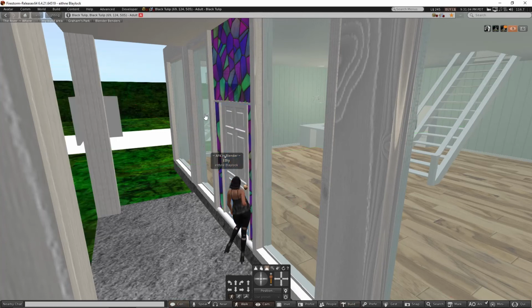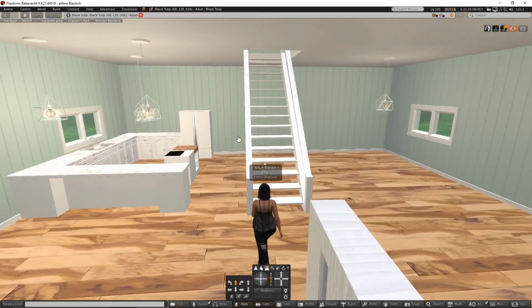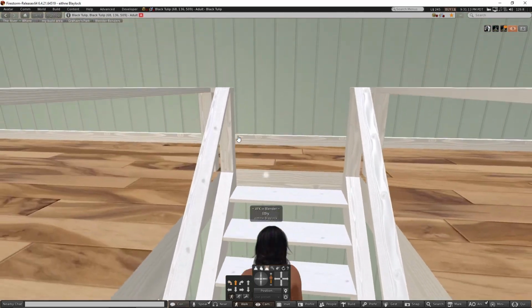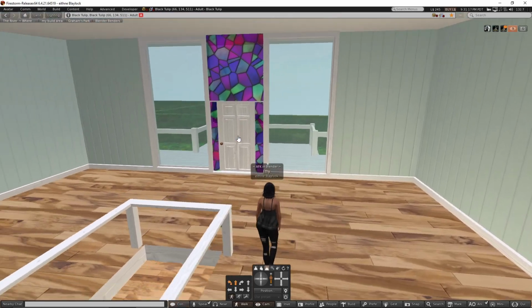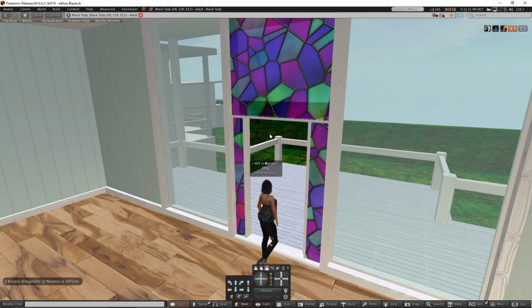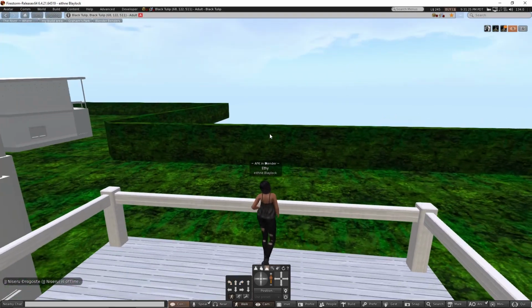So now, okay, let me... Yes, I like a bright kitchen, if you can't tell. So, that's it. That completes the house.